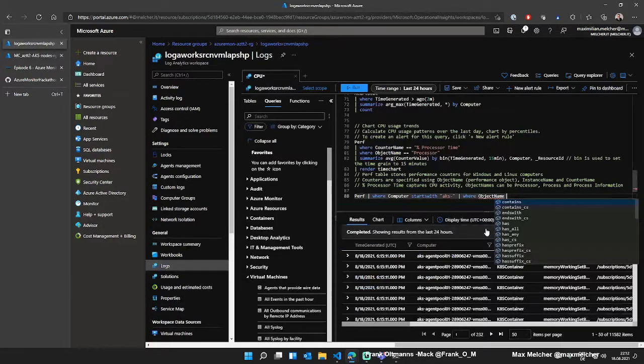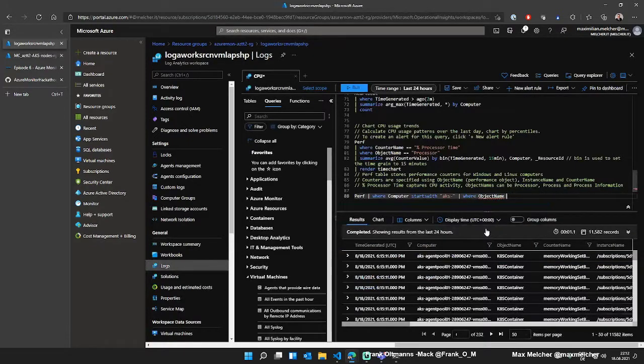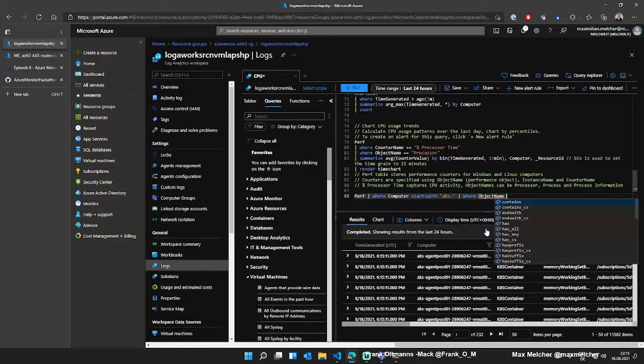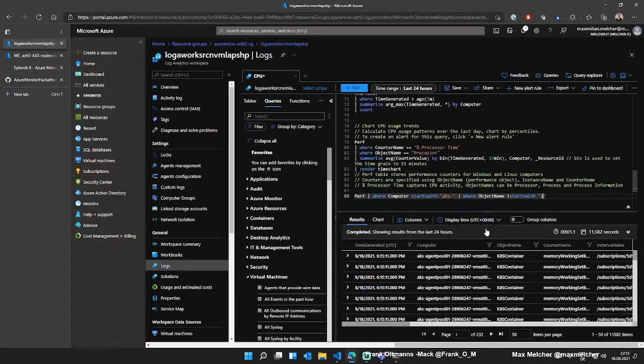Does not start. I think it's this one. Not starts with. Yes. Ends with, but not starts with. Here we have it. Yes. Now it has the nodes.